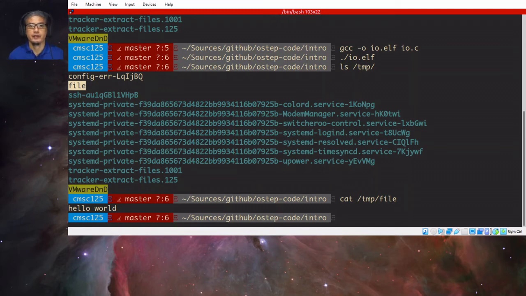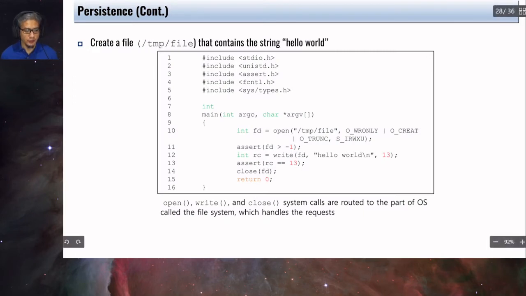The operating system provided a mechanism for the user to create a file within the file system. The file was created by our io.elf, but the cat program allowed us to view the contents of the created file. So there are two programs involved here: one is io.elf and the other one is cat. I hope that the discussion is clear to you.